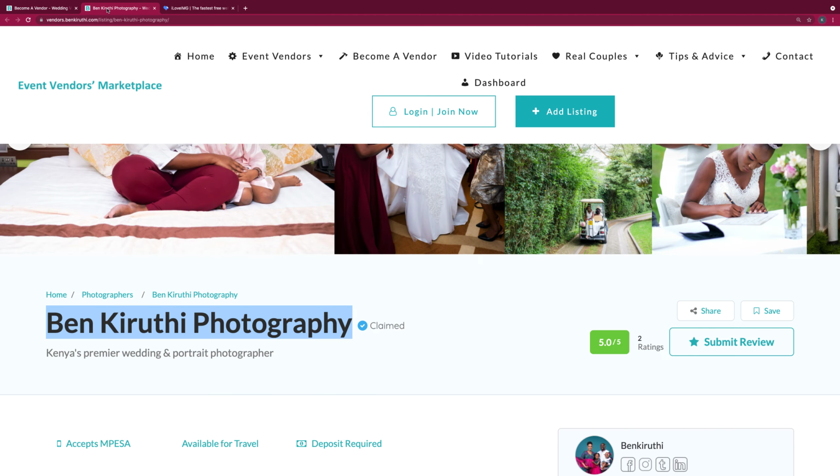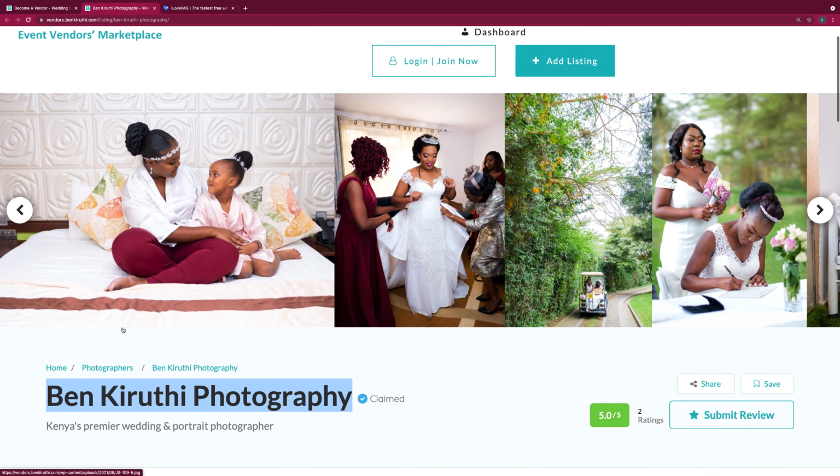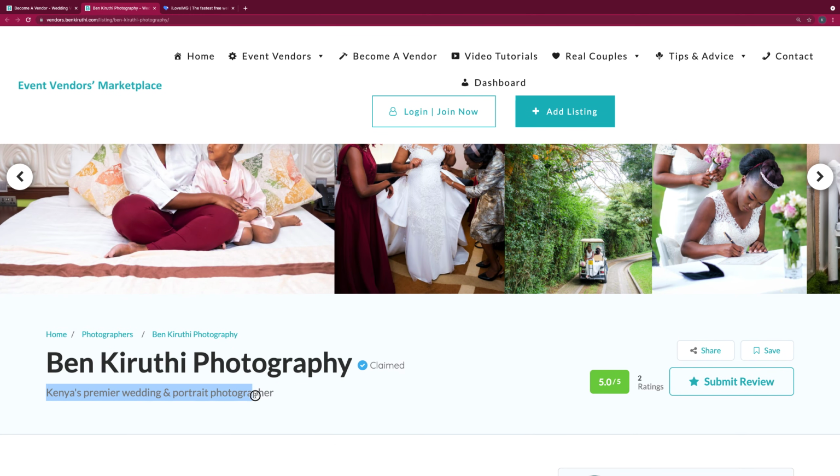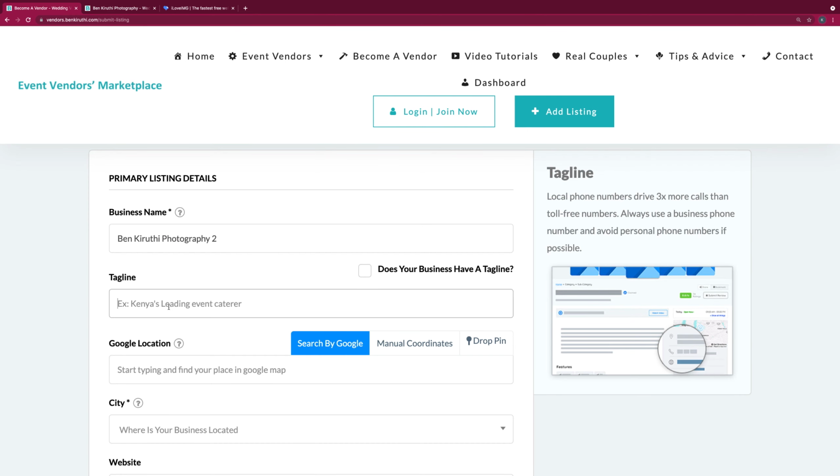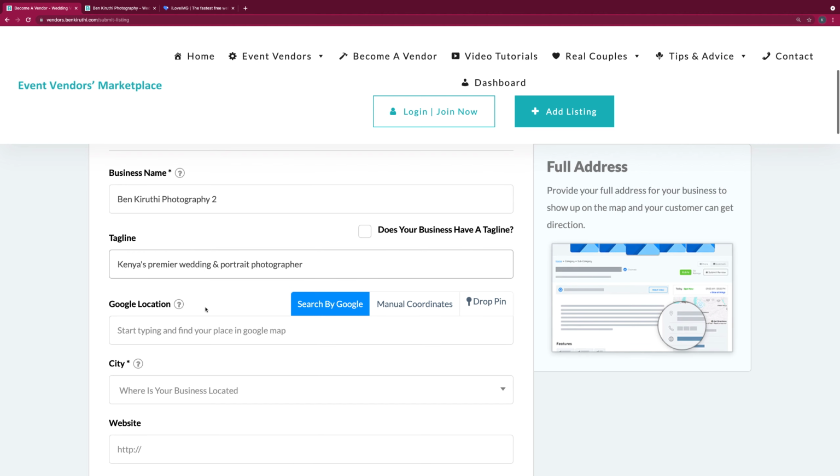Next is, does your business have a tagline? So the tagline is what appears under your name. So Kenya's premier wedding photographer. So make sure you include a tagline for your business.